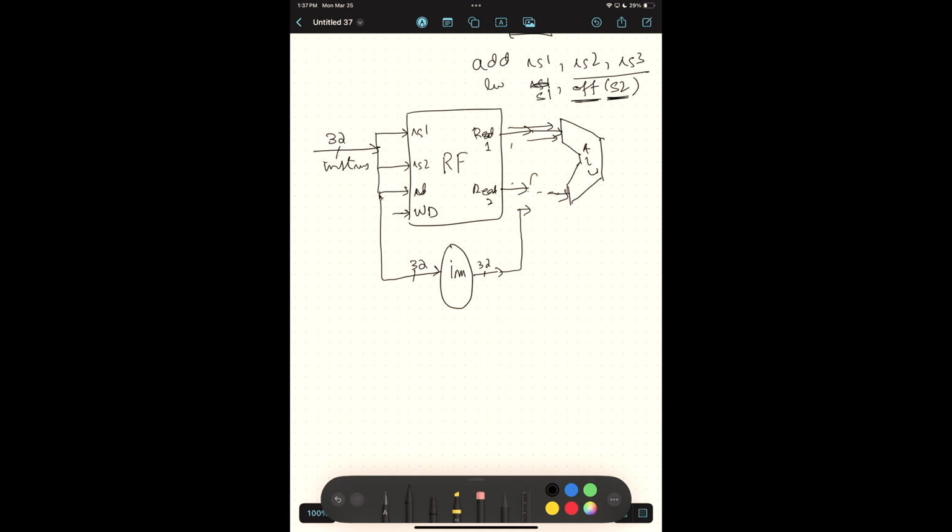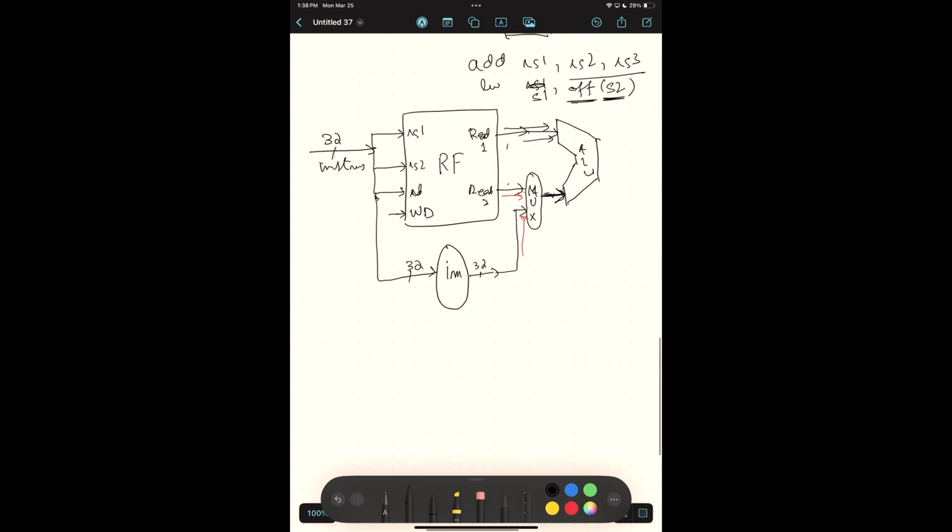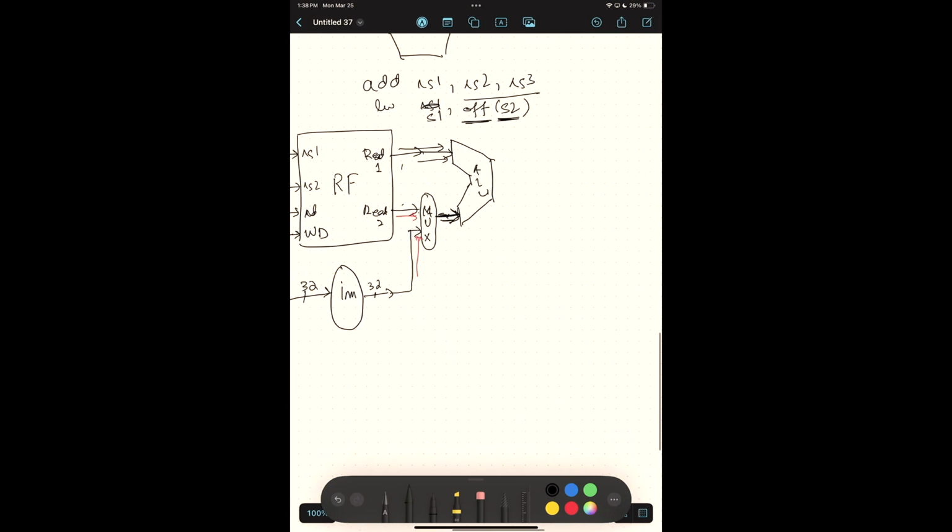Who will select? A mux. The mux will select where the second input of this ALU should be coming from. Either from this path, or this path. So for this mux signal, there will be a control signal which will decide where to provide this second input to the ALU from, the immediate data or from this one. So once you have the ALU, this is the 32-bit data.